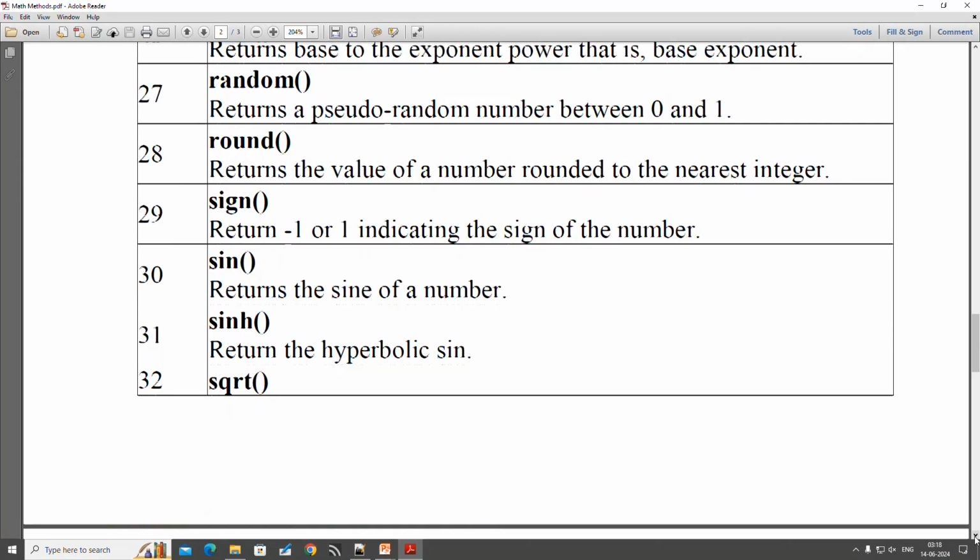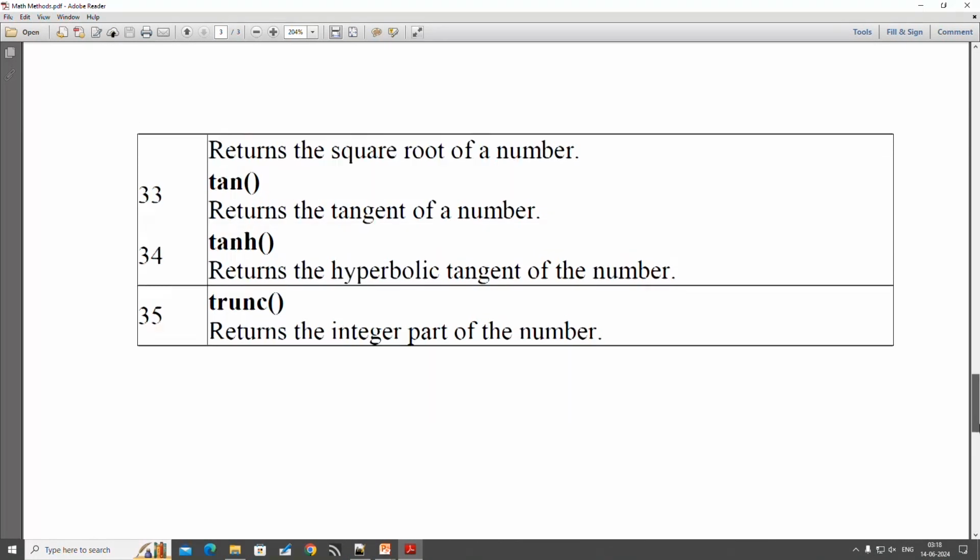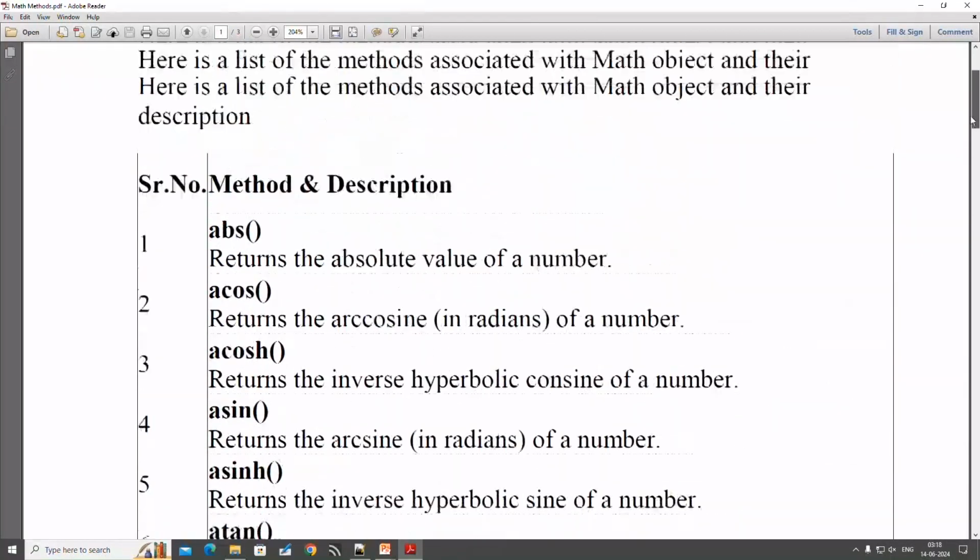Sqrt is there, which returns the square root of a number. Tan returns the tangent of a number, like that. Trunc returns the integer part of a number. So these are various important methods of the math object in JavaScript.